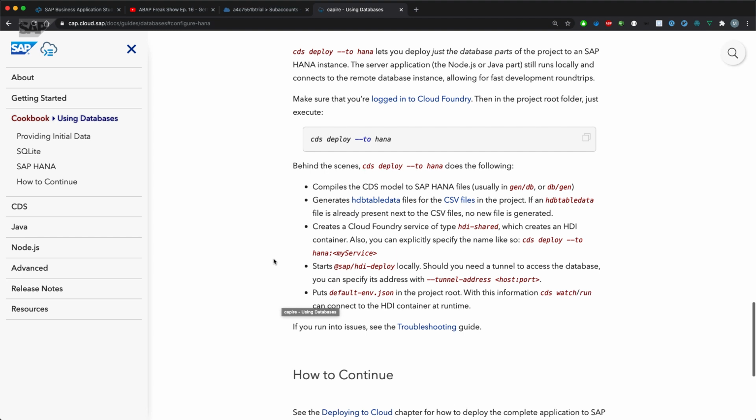First, you need to be logged in to Cloud Foundry. The cds deploy --to hana command implicitly uses the Cloud Foundry CLI to create a service instance in your Cloud Foundry space. Secondly, what you don't need to know necessarily, but it's good to know anyway, the cds deploy --to hana command does several things.